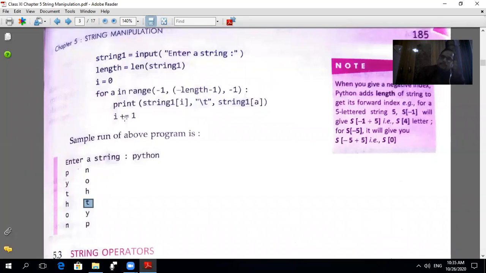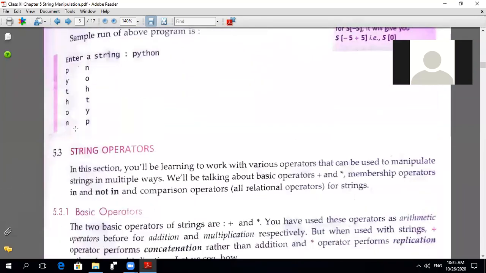Similarly, when we increment the value of i again, then i is 4 and a is -5. So it will display O and Y. And the last, when the new value of i is 5 and a is -6, it will display N and P respectively. Is it clear? I am asking everyone, is it clear? Yes, sir. Good.